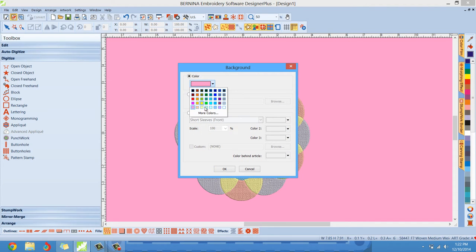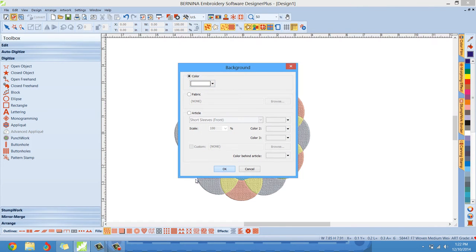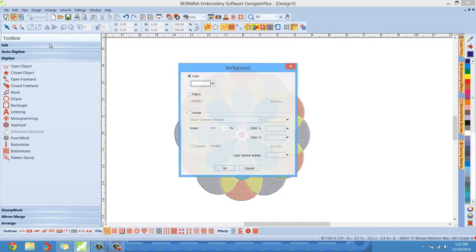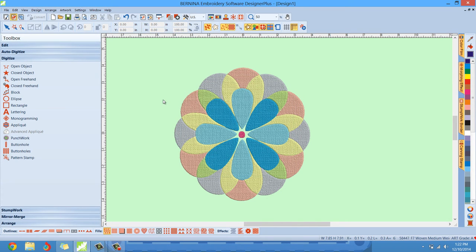Maybe this time I want to try a white. Okay, the white looks okay. Let me do something a little more colorful. Maybe I'll do a light blue like this here. Does that look okay? That looks okay. All right, now what we have here is by default, especially because this design is so big, most always it's going to convert as just a plain old fill stitch.